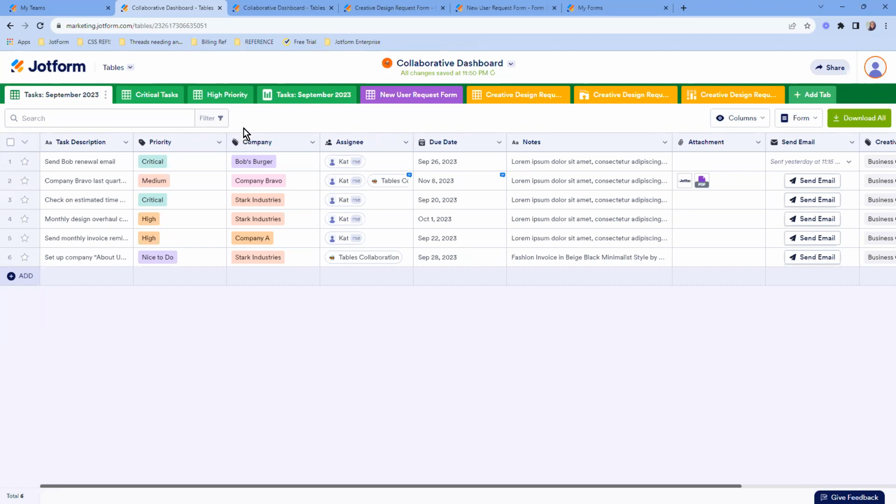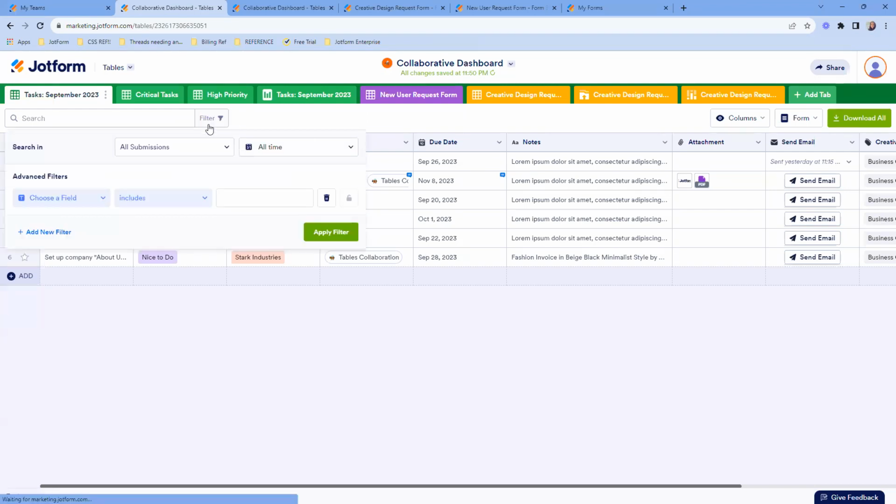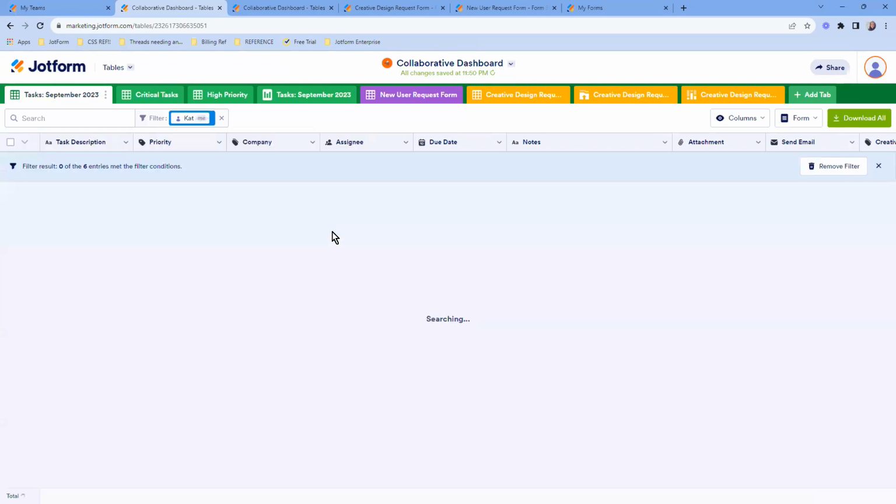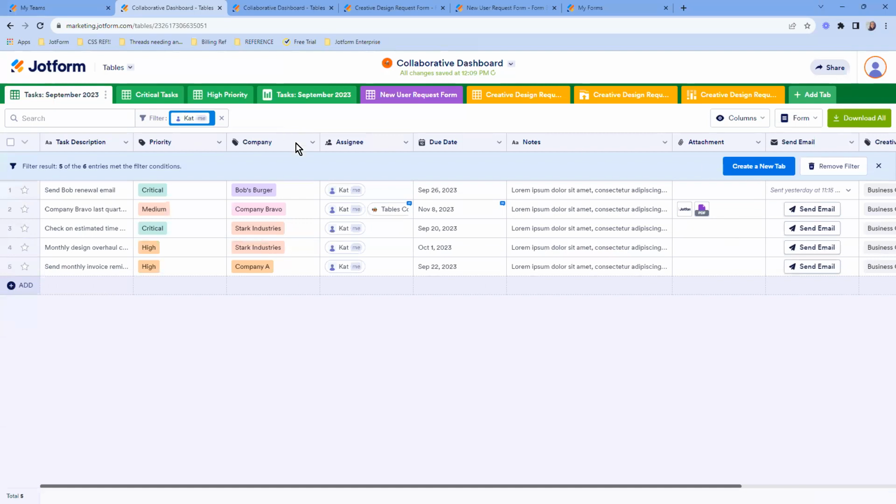So let's say that we want to see all of Kat's assigned tasks here. We'd simply go in and filter by the assignee field, and it includes Kat. You can see that this is already populated with all of our different team members. If we had more, it would be there. Once I apply the filter, we can go in and we'll see everything that has Kat as the assignee.